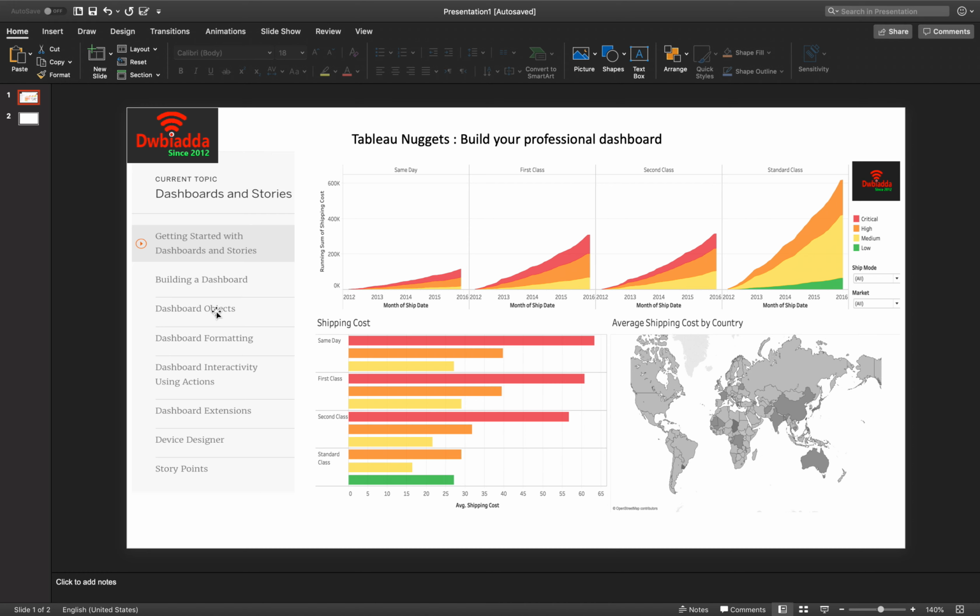And also we'll talk about the dashboard formatting and how it's necessary to customize your dashboard based on your needs. Also, some dashboard interactivity will be able to apply on the dashboard using actions and action filters. That will be a cool stuff that we are going to talk about later. Also, we will add some cool extensions to our dashboard.